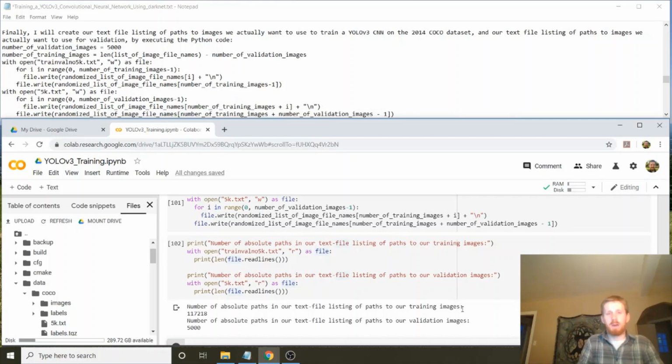117,218 absolute paths to our training images, as opposed to the original training images. And we have 5,000 absolute paths to our validation images, as opposed to the original validation images. And this total is the total number of label files with corresponding images, or image files with corresponding labels, in the COCO 2014 training and validation datasets.